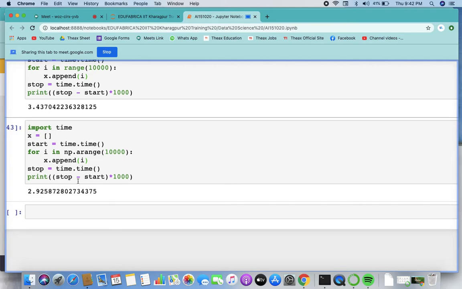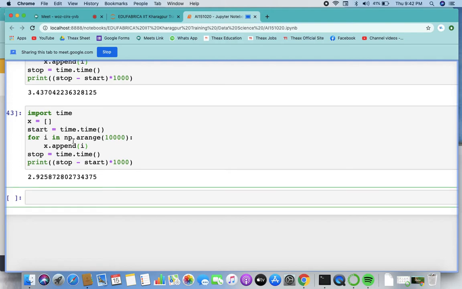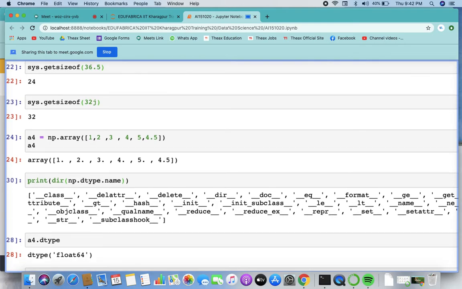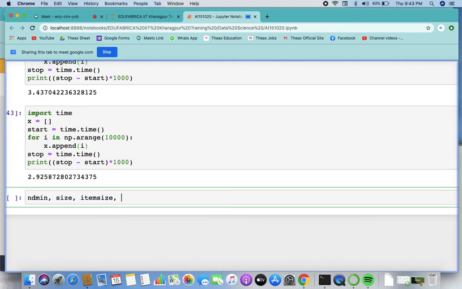Okay, moving ahead. Now, what are range and all? We'll be dealing with those things, right? So what are the functions you have written now? ndim, the size function, and what is that? Item size. Item size function. What more? Anything more? No. Okay. Now next. Now ndim is something where you get the dimensions of any array.